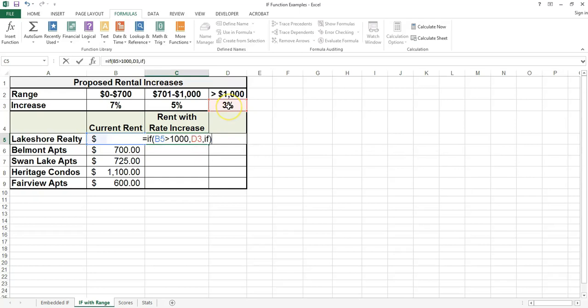If the current rent is greater than $700, the rate increase will be 5%. Otherwise, the rate increase will be 7%.